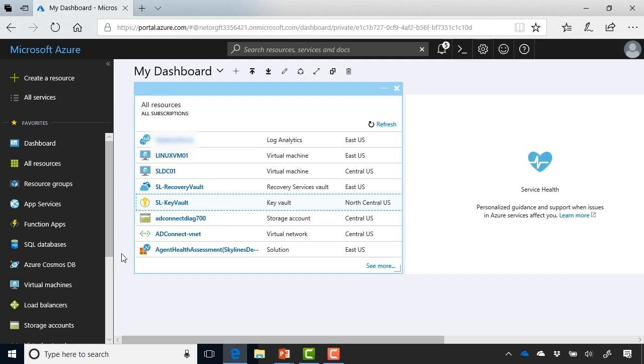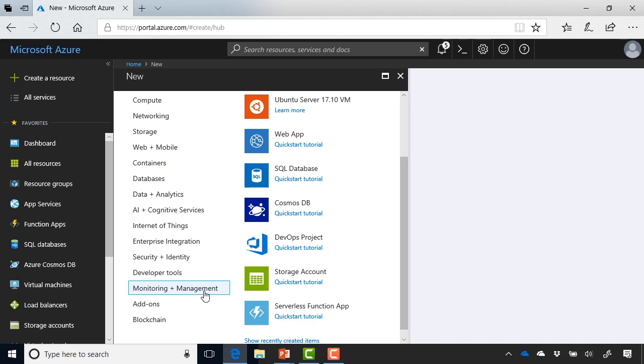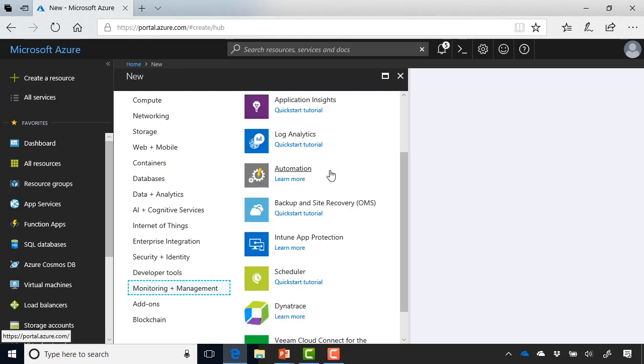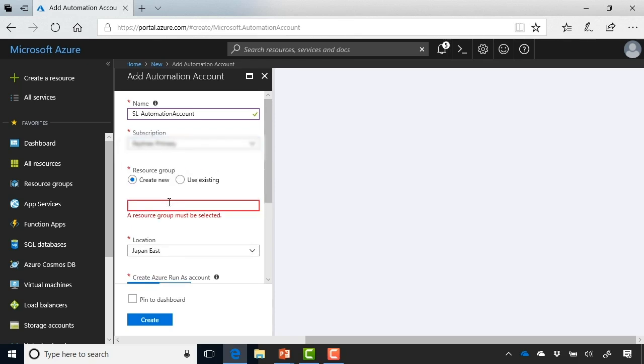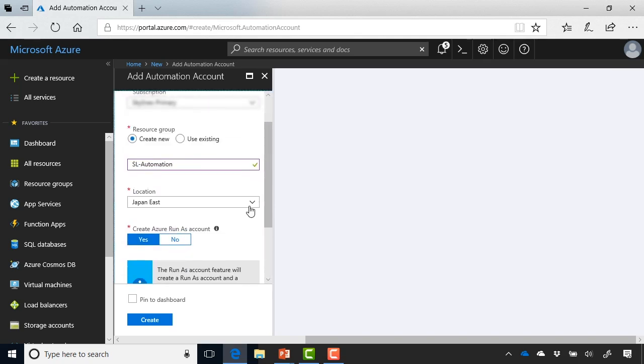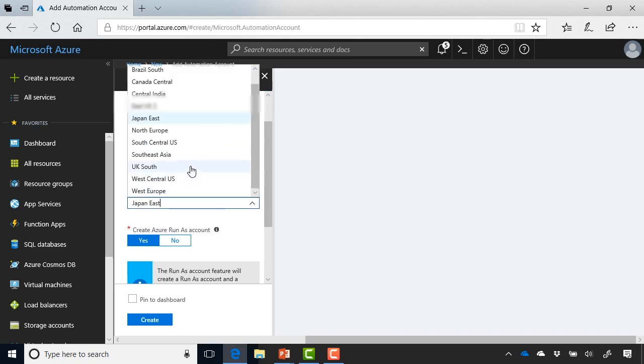So in Azure, the first thing we need to do is select Create a Resource, scroll down to Monitoring and Management, and select Automation on the right-hand side. Go ahead and give your account a name. Select your subscription, and use an existing or create a new resource group. Next, you'll need to choose a location. Note that not all the regions are available here. So if you're in the US, you'll predominantly use East US 2, which is there for you. So go ahead and select that.